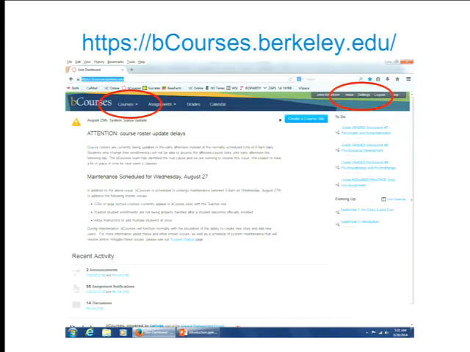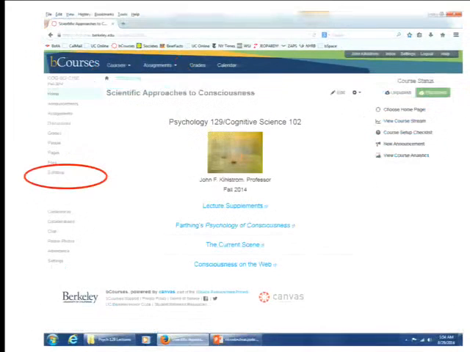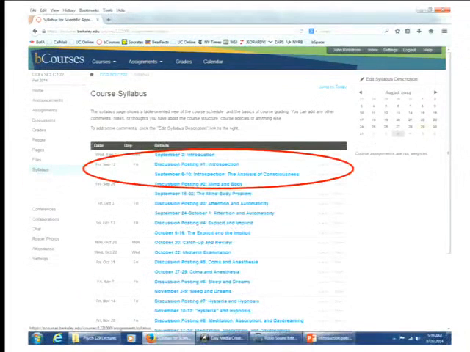platform you usually check. Then over here under courses, there's a little drop down, and you'll see all the courses for which you're registered or waitlisted that have B Courses websites. This one is one of them, so you'll see it right there, Scientific Approaches to Consciousness. And you click on that, and you get a page that looks like this, and a navigation bar down the left-hand side. Click on the syllabus. You'll see essentially a representation of the printed syllabus that's in your hands with what we're going to do on any particular day, and also the discussion postings.